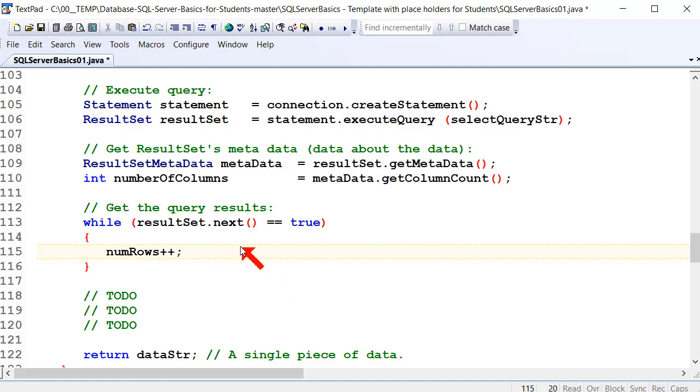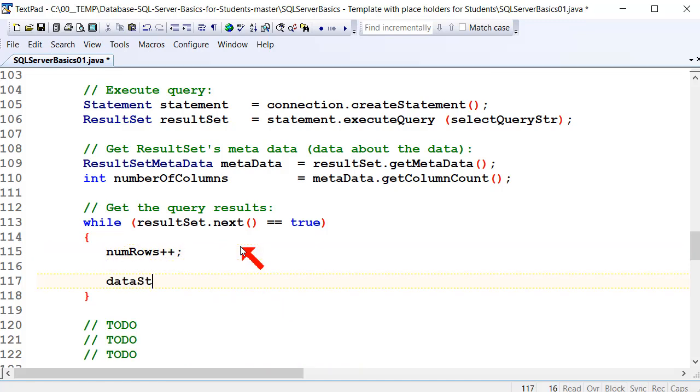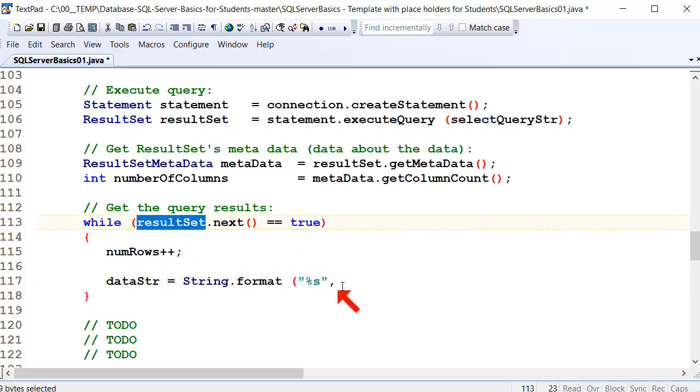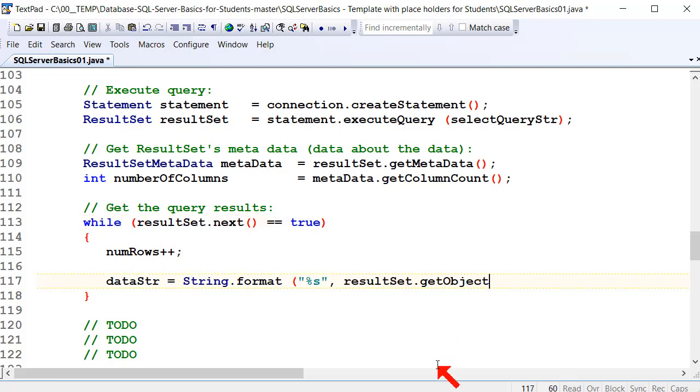And then we could get the data is equal to string.format %s. There's various ways you can do this as well. I'm just showing you one way. Result set dot get object.